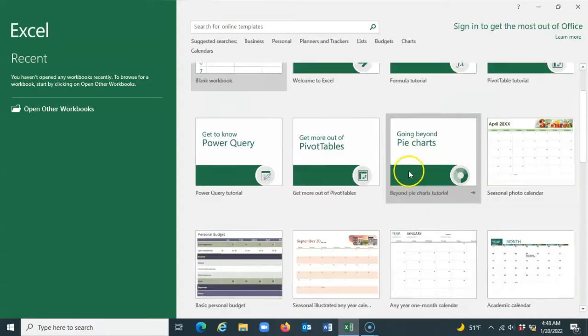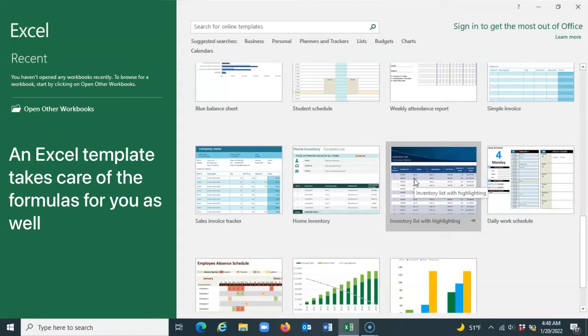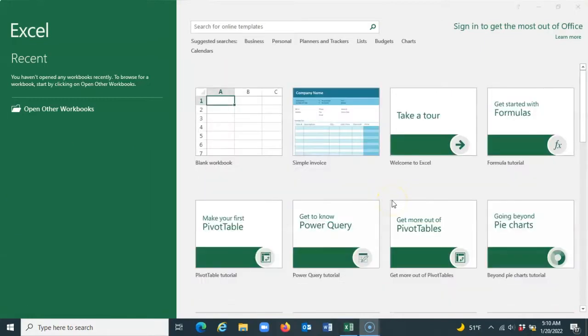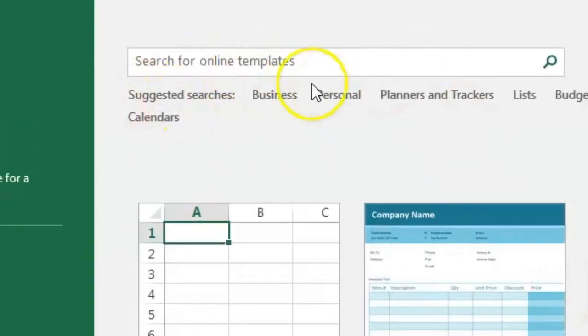So when you open Microsoft Excel, you're going to be asked if you want to start with a blank document or if you want to start with a template. A template is simply a document that has been previously created where the design and the formatting have already been done for you. And in Excel, the formulas have been done for you as well. There are many different templates that you can use, but Microsoft makes it easy for you by allowing you to search for templates, or they have suggested searches for you.